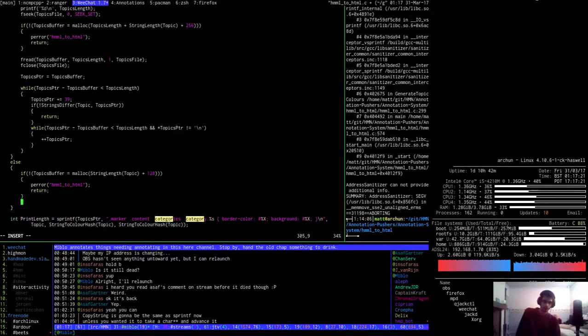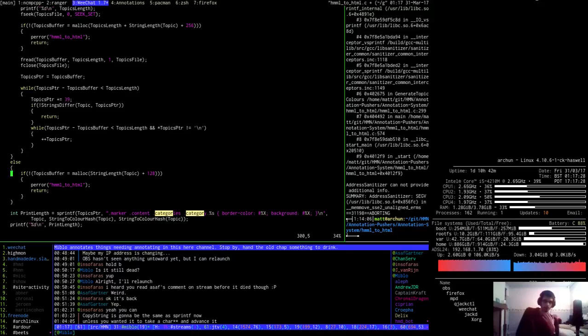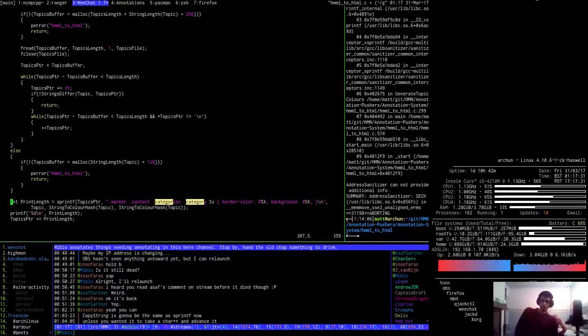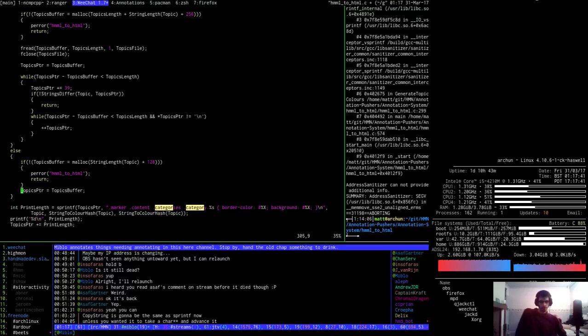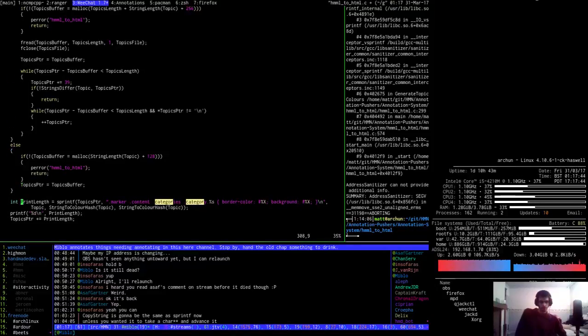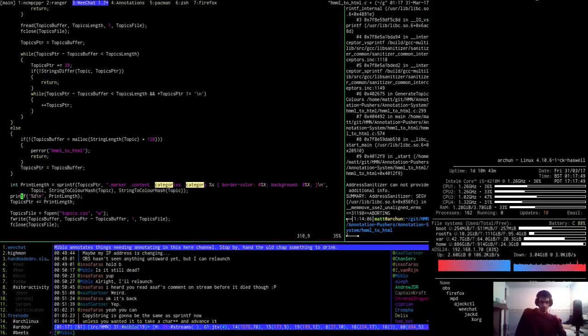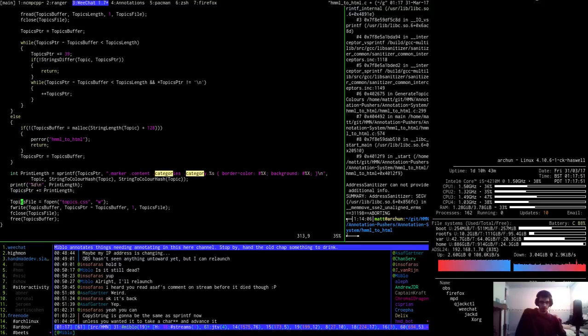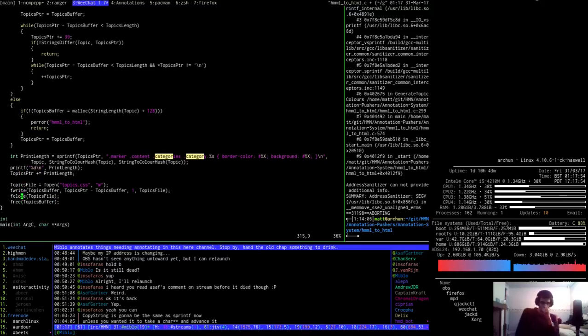Right, otherwise actually, so this is just to allocate enough, and then we just say, do we need to actually then set the topics pointer? Yeah, I think we do. Topics pointer's out of the buffer, and then we sprintf into the topics pointer, increment by the print length, and then write out. I think that's possibly more like it.